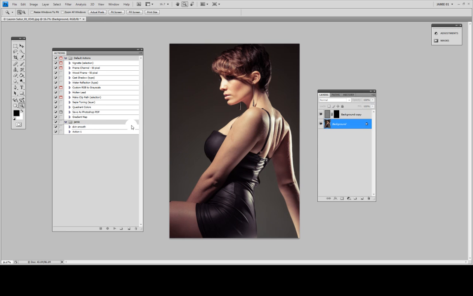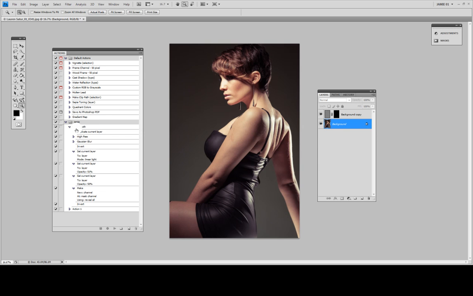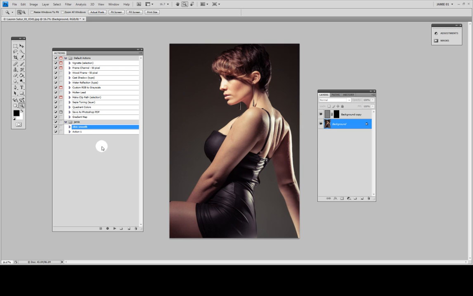And so now every time I want this effect, instead of having to go through that whole process, I can just select that and press play, and you can see over here, that's it, done in literally seconds. So it really saves you a lot of time.